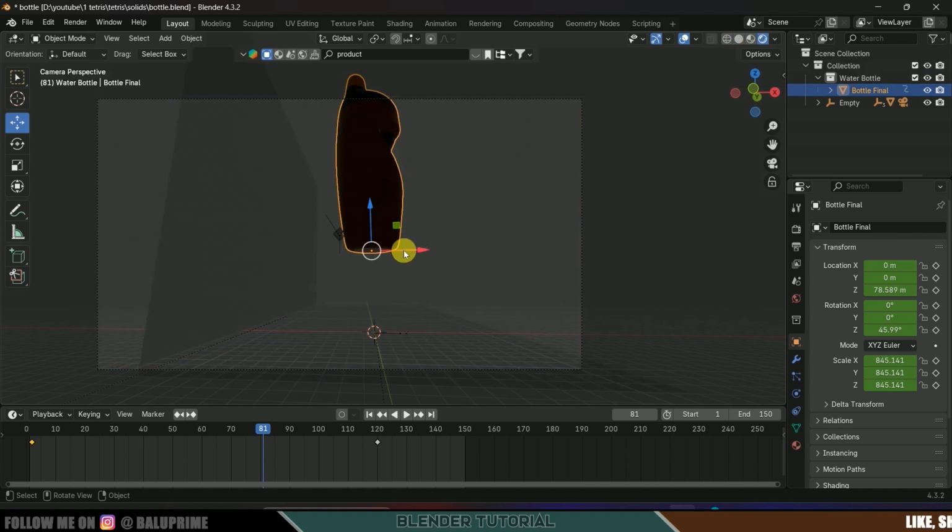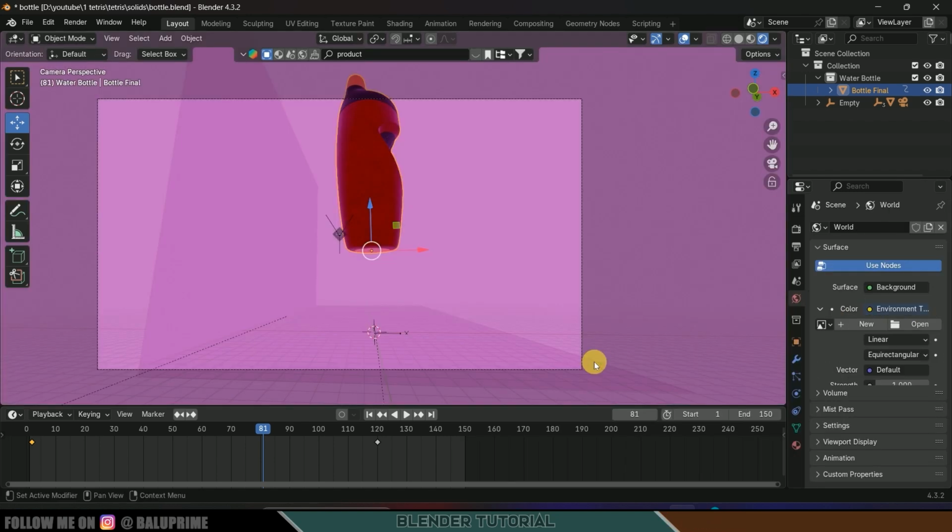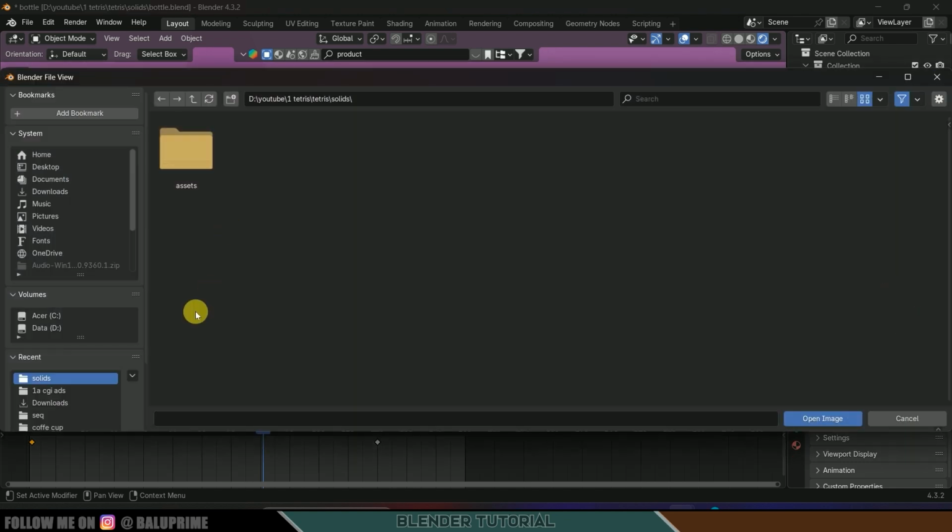Here the scene is looking dark because there is no light in the scene. So I will be using HDRs which are downloaded from Polyheaven. You can download free HDRs from Polyheaven. I will load one HDRI. Come to this world properties, click on this color yellow dot, environment texture. From here I will load an HDRI. Open.